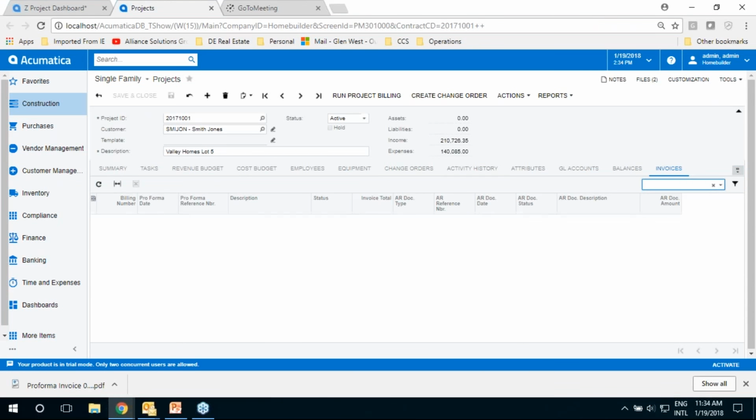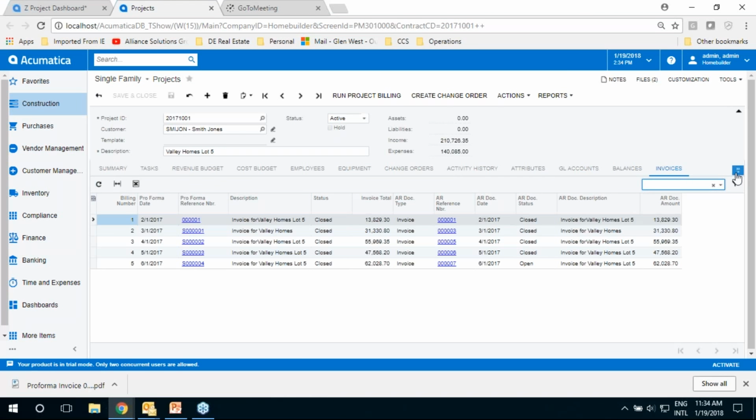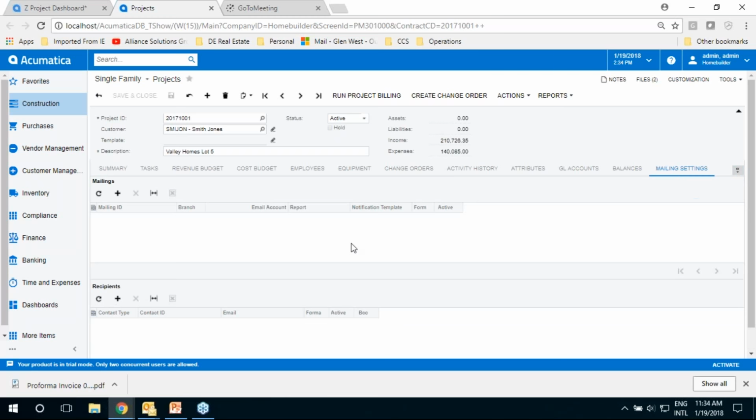As I move through here, these are all my pro forma invoices. These are my mail settings. What we do here is we'll let you have a default set of forms. So if you have a change order form, an invoice form, whatever you've got, pro forma forms. But if you want to modify those forms for a specific project, you do that here.